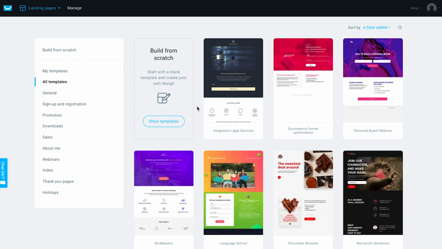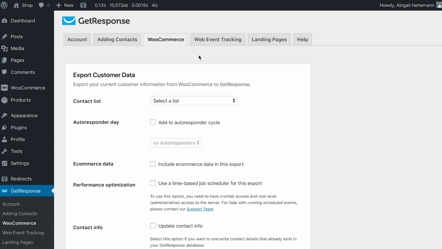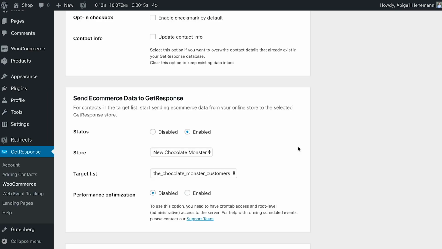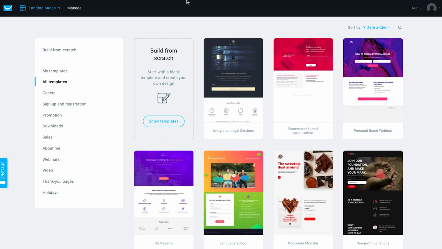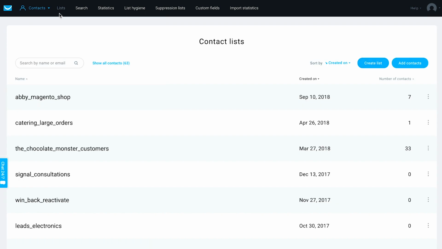And I only want to show you just a couple quick things, because that is everything for actually how to set up the GetResponse for WordPress plugin. And then in particular, I just want to call your attention to a couple of areas, because in particular for this WooCommerce integration, where we're sending this e-commerce data, I want to just show you where you're going to see that. And so where you would see that is, let's say, for example, for contacts, search.